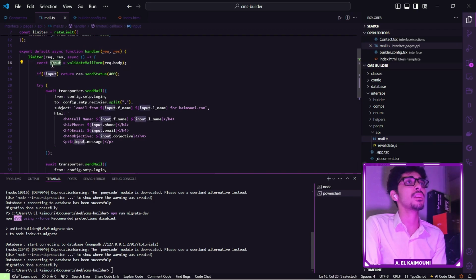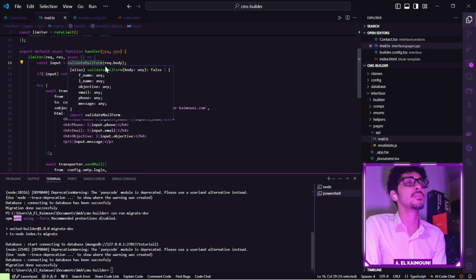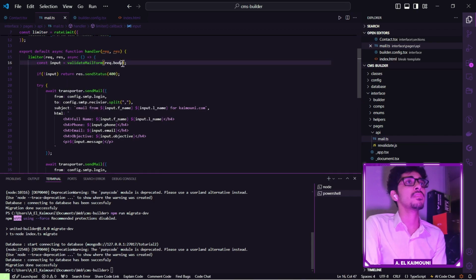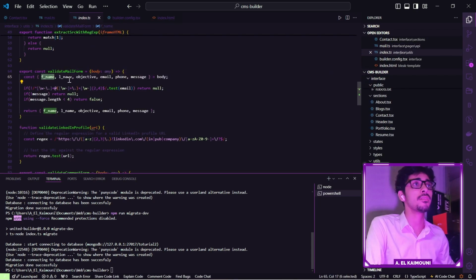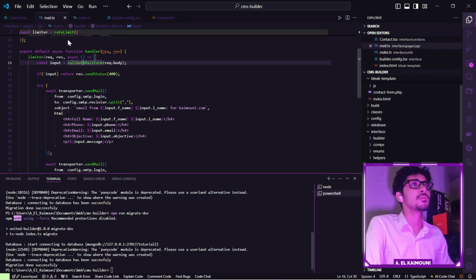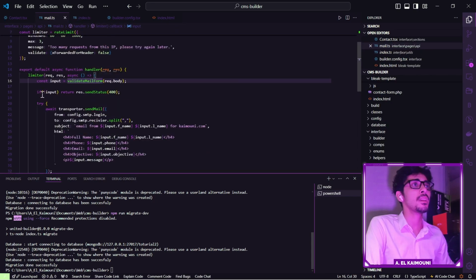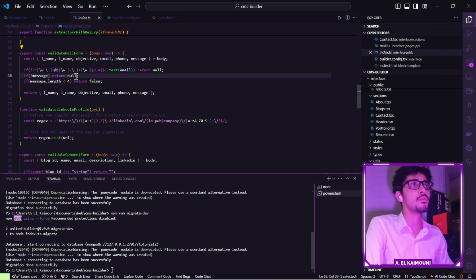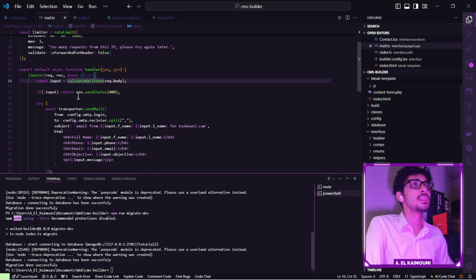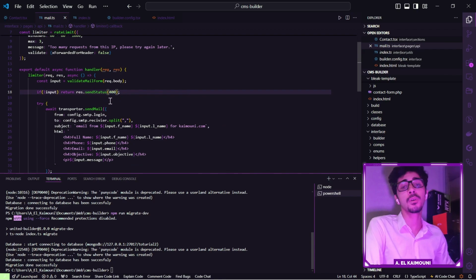The first thing is the input, which is obtained from the request body, but we first validate the mail form. We check if we have first name, last name, objective, email, phone, and message using some regular expressions and simple type checking. If the input is not valid, this function will return null or false. In this case, we're going to return a 400 response.